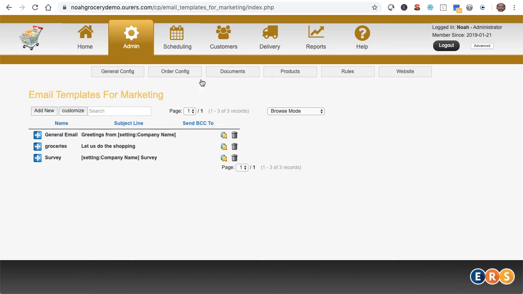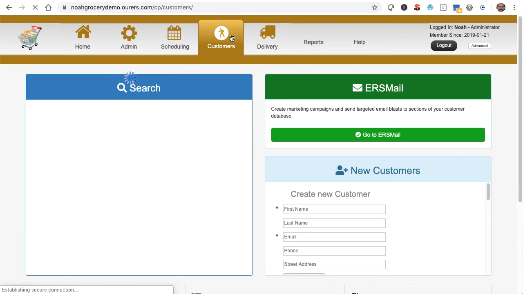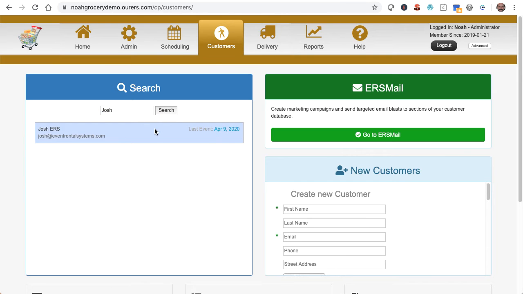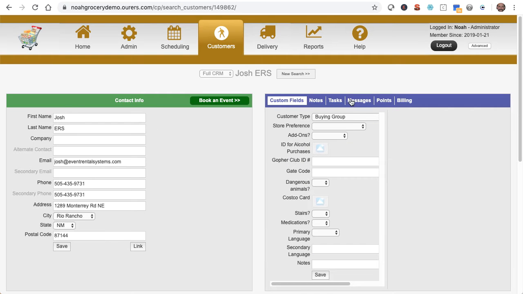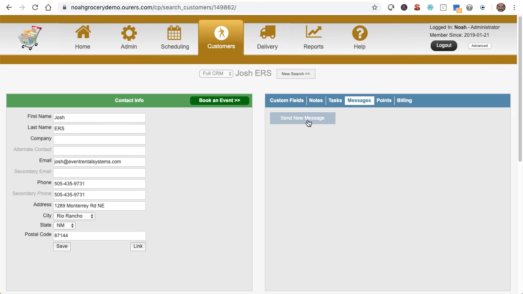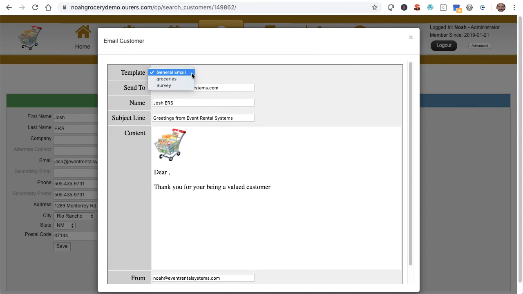And let's go into the CRM to see how we can quickly send these emails. So I'm going to do a quick search through my customer list, and then click on the customer. And then let's click into Messages. We can click here to send one. We can come up here to choose a template.